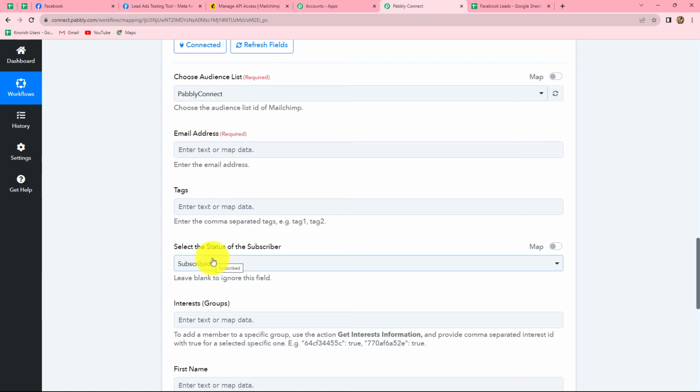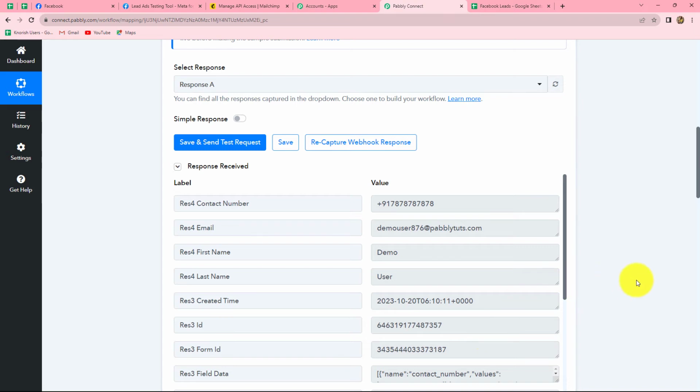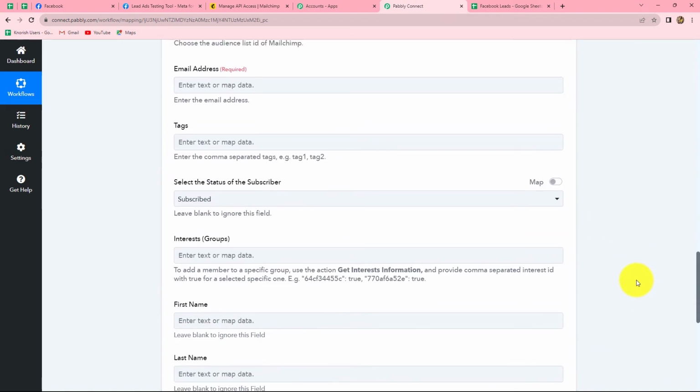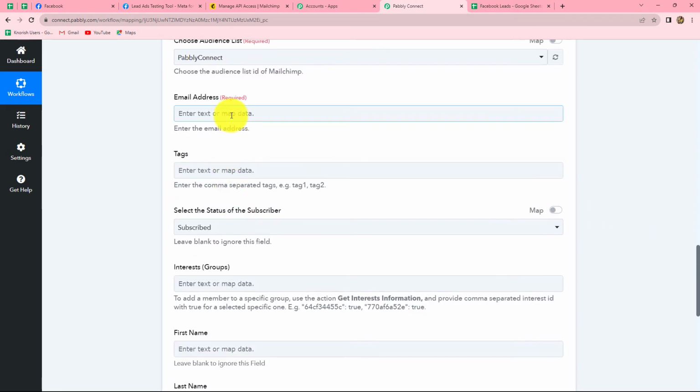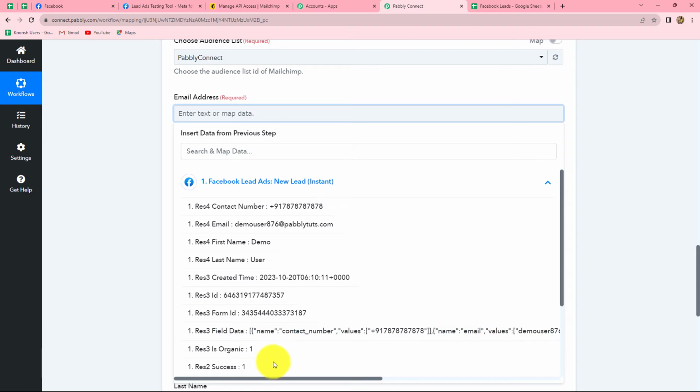Now here our motive is to add Facebook leads as subscribers in Mailchimp, and we have received all the details of our Facebook leads from our earlier response. We are going to use the same response in order to map the details here. Okay, so mapping is inserting the data from our previous step. How are we going to do that? We simply have to select our previous step like this and we can find all the details.